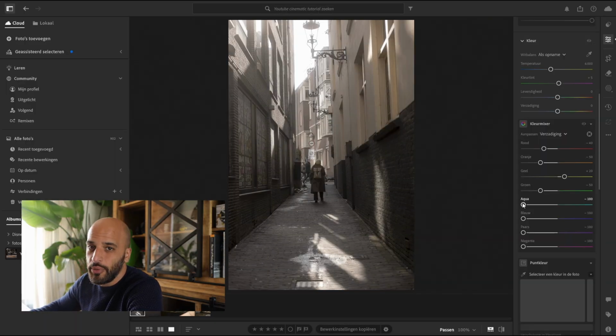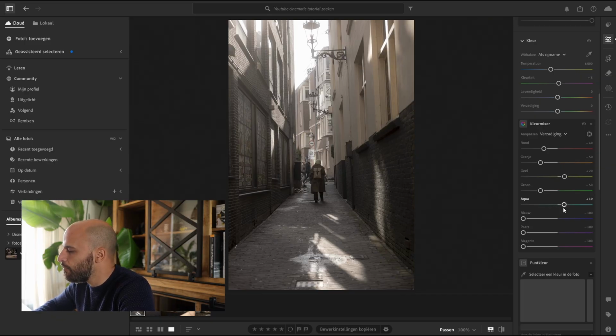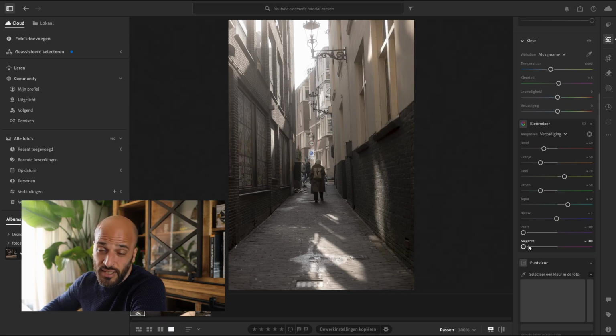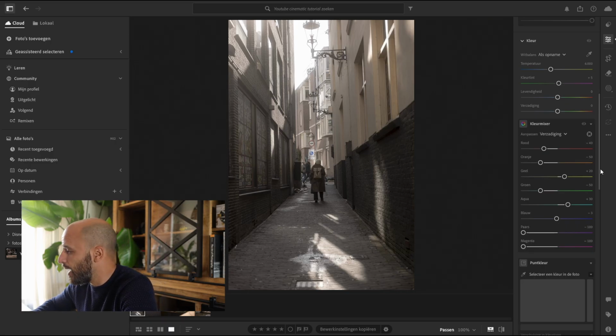There's not a lot of blue in this picture, but if I pull the aquas up more, it will have more of an effect on the skies in the photos. So I will also keep that at maybe around 30. Then we're going to the blues. As I said, not much blue here, but I will keep that in the middle. And for purple and magenta, I will just keep it the same as it is. So I'm going to leave it all the way back.